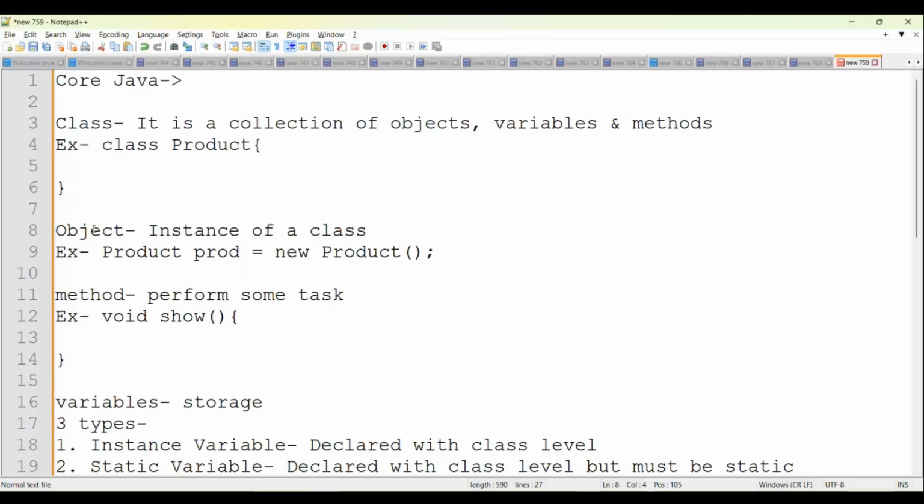Now coming to object. Object means an instance of a class. You can simply say it's a reference of a class. Whenever the new keyword comes, then definitely this will be the object, and an object starts with a lowercase letter.